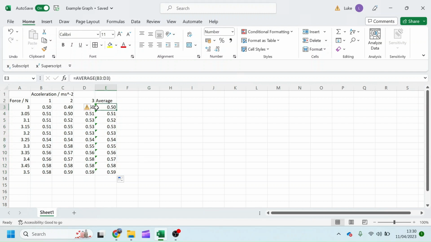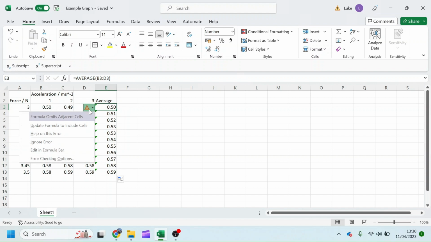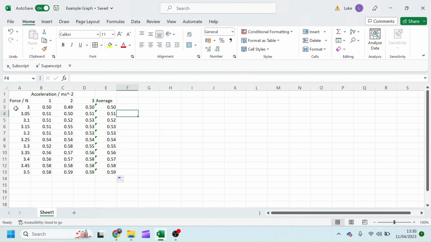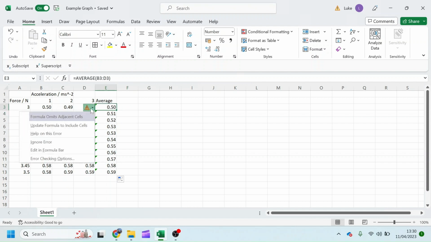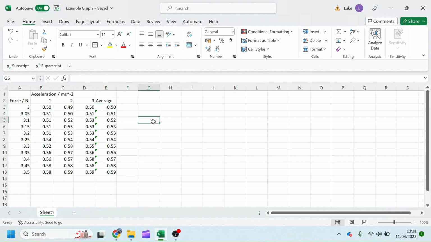Sometimes you'll see this little triangle come up in the top left. That's just to warn you there is an error. This one is telling me that the formula omits adjacent cells. So it's telling me that when I took an average, I didn't include this 3 over here on the left. I can ignore that error. Goes away. I'm not going to bother getting rid of all of them. But there you go, get rid of it if it is irritating you.